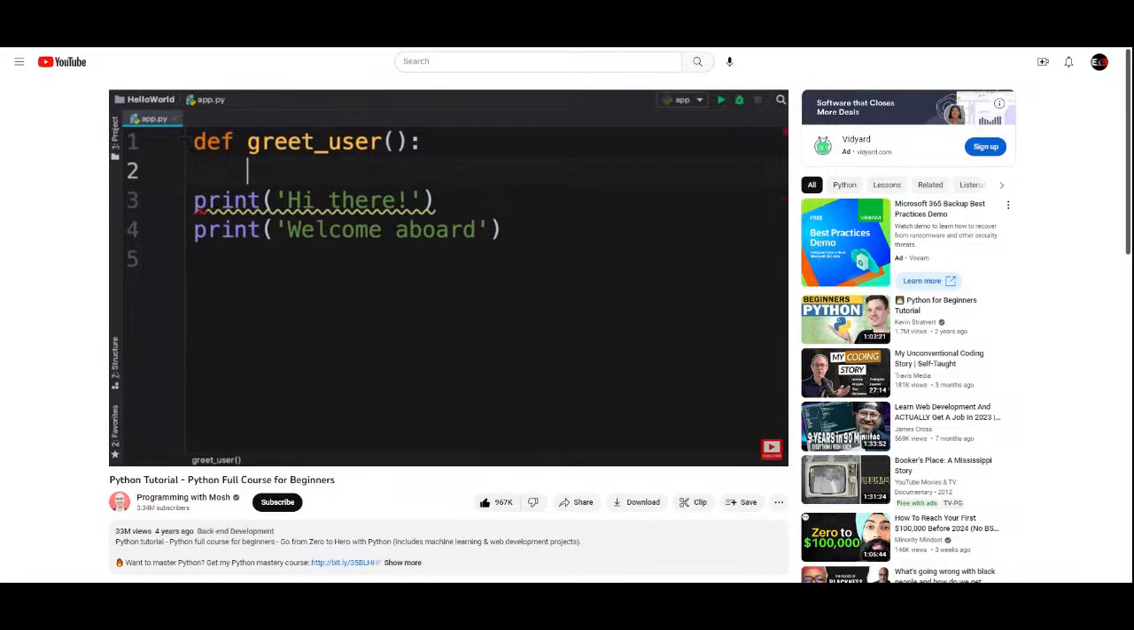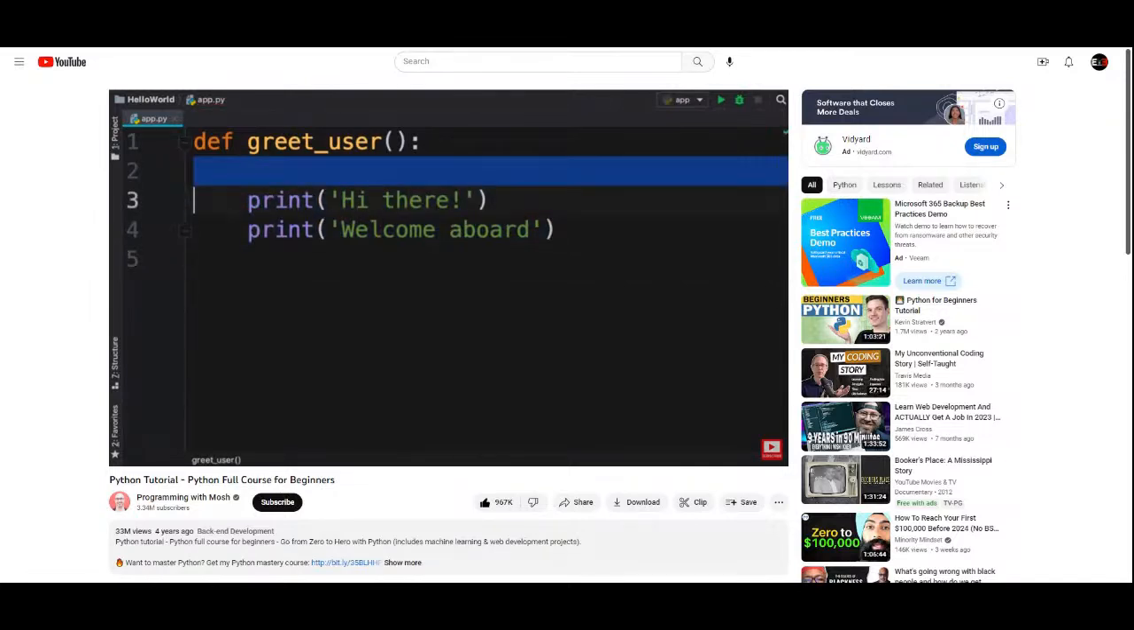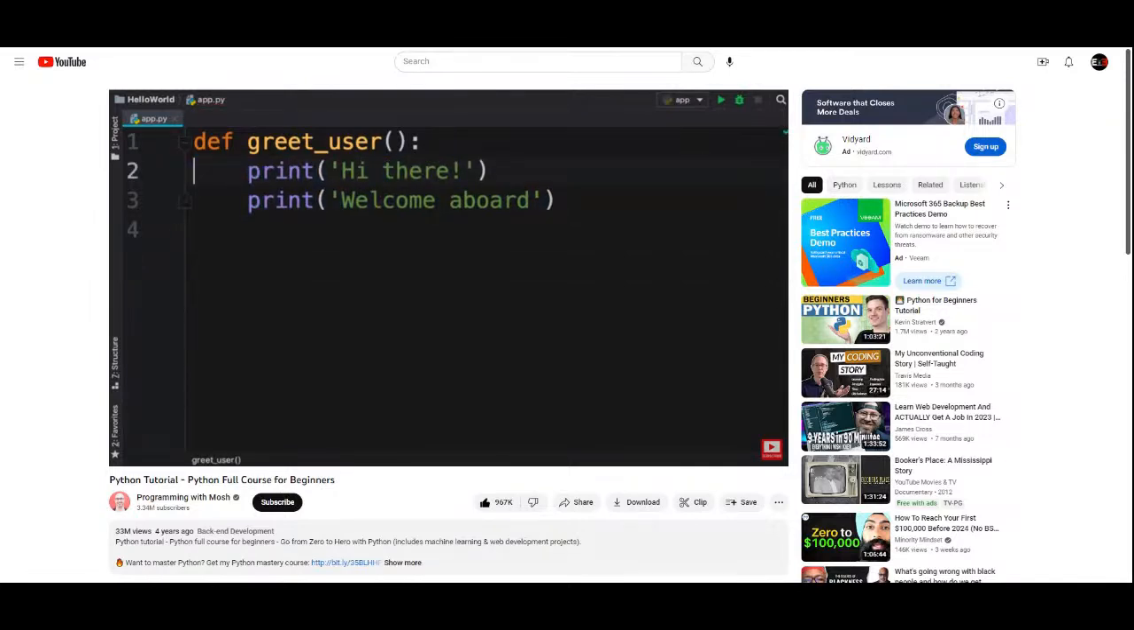So I'm going to move these 2 lines, these 2 print statements, inside of our function. We can simply press tab to indent them. Beautiful. Also, let's remove this extra line break. That is better. So these 2 lines now are part of our greet_user function. Whenever we call this function, these 2 lines will be executed. Okay. Now let's remove indentation. So here we are outside of our function.